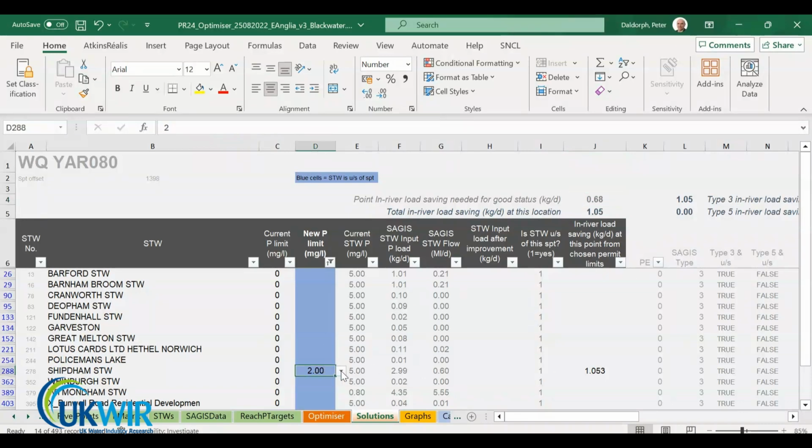We change this to perhaps 4. Now we are not meeting the target. Change it to 3, and we are just meeting the target. We could consider other treatment works, different combinations.